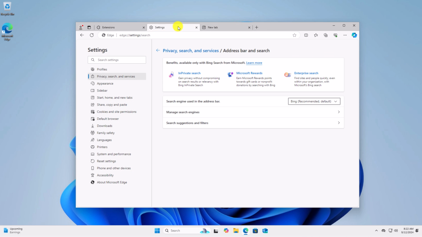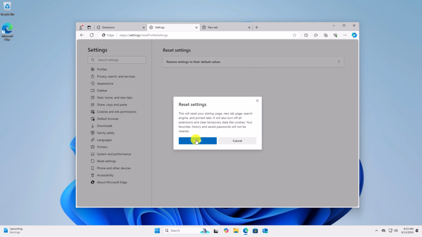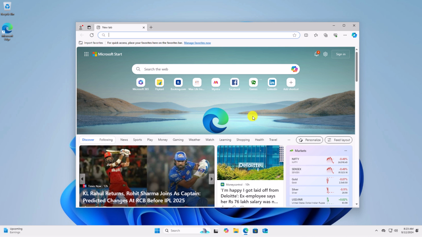However, if you are still facing the issue, then you can simply reset Microsoft Edge browser to the default settings. For that, simply open the settings page and click on reset settings, and here click on restore settings to their default values, and here click on reset. After that, the issue will be fixed.